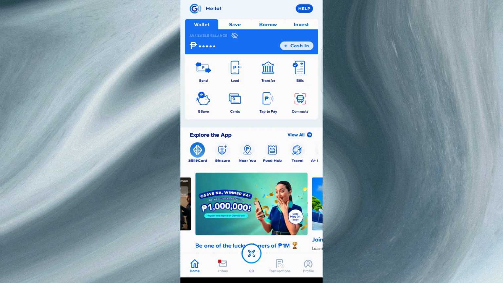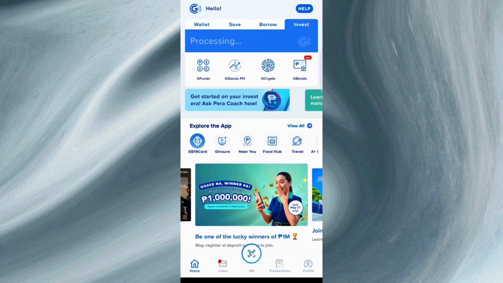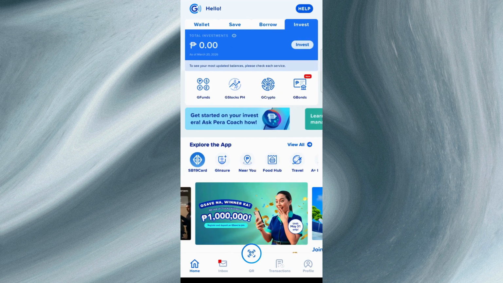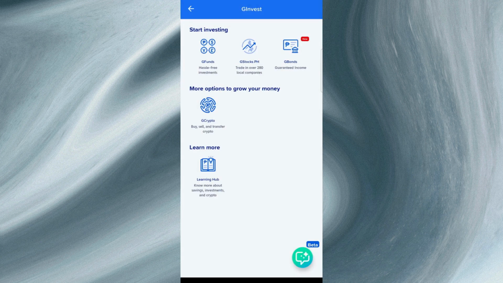Tap Invest to enter the investing section. On the next screen, tap Invest again. This confirms you want to access the investing features inside GCash and brings you to the available products. Next, tap G Stocks PH. This is the area within GCash that lets you invest in Philippine stocks through partner brokers. It's designed to integrate right inside the app so you can manage your investing without leaving GCash.